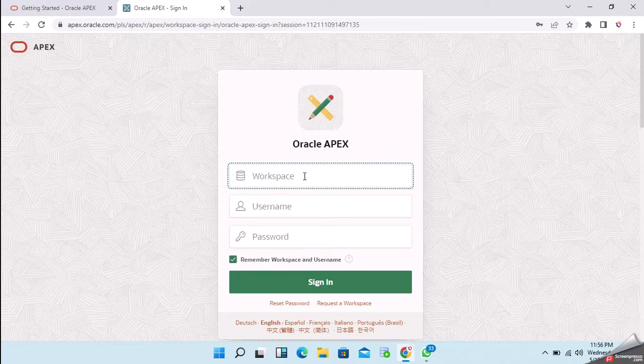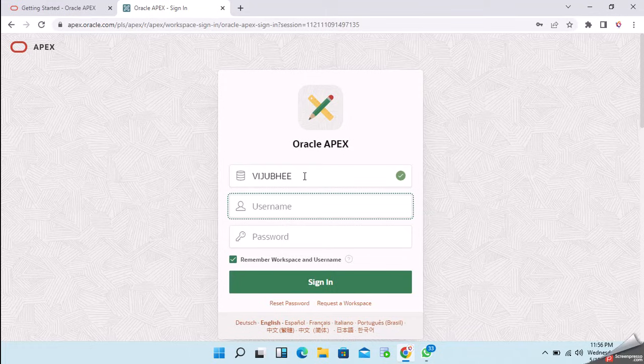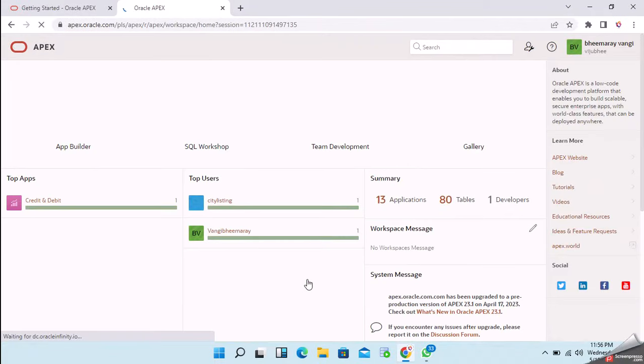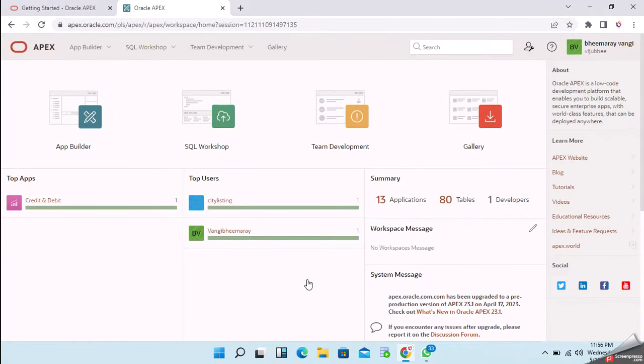So my workspace name is currently this, and this is my username and password. Once we log in, the application development window will be like this. We can see here App Builder, SQL Workshop, Team Development, and Gallery. We will go one by one.